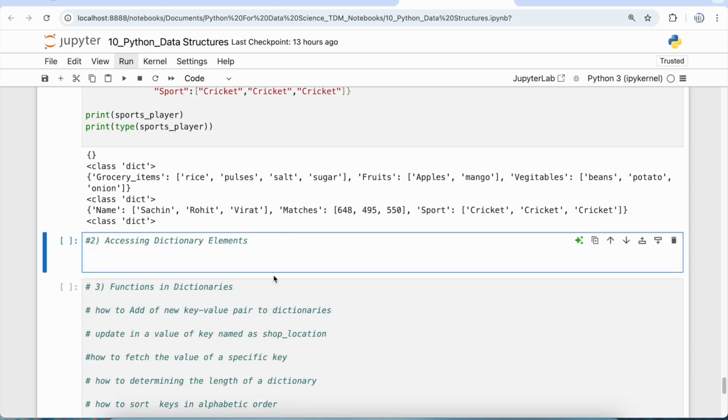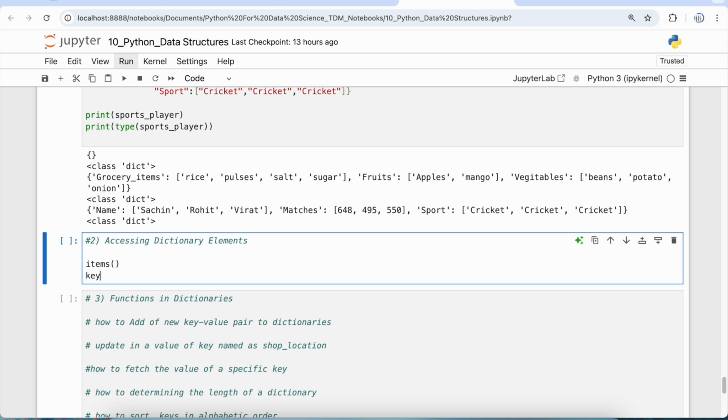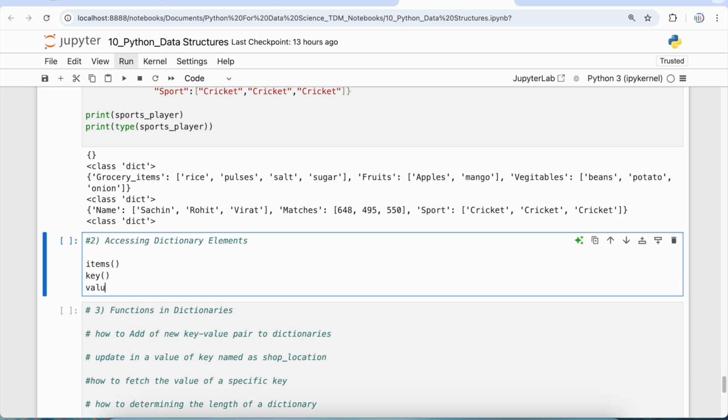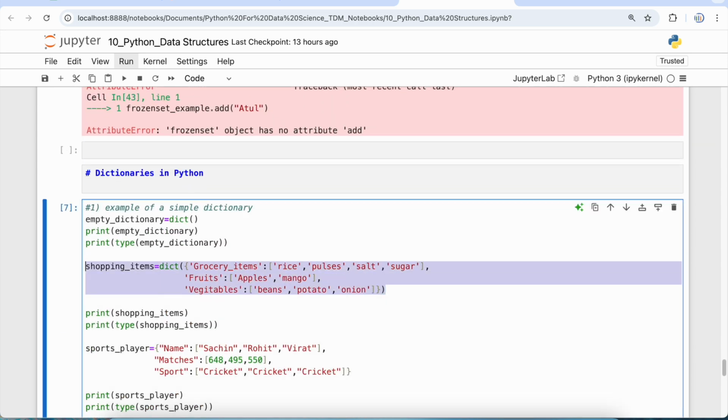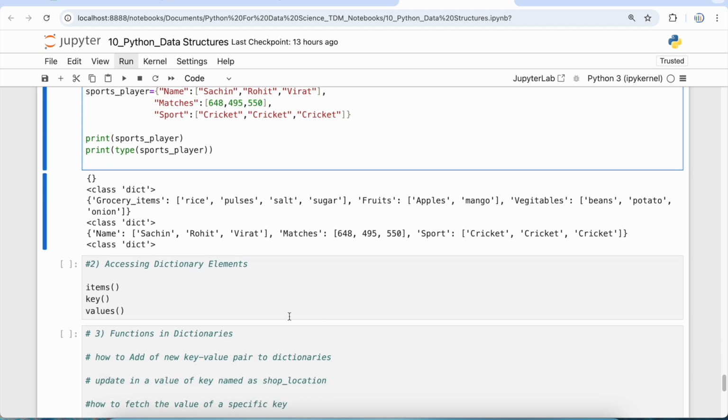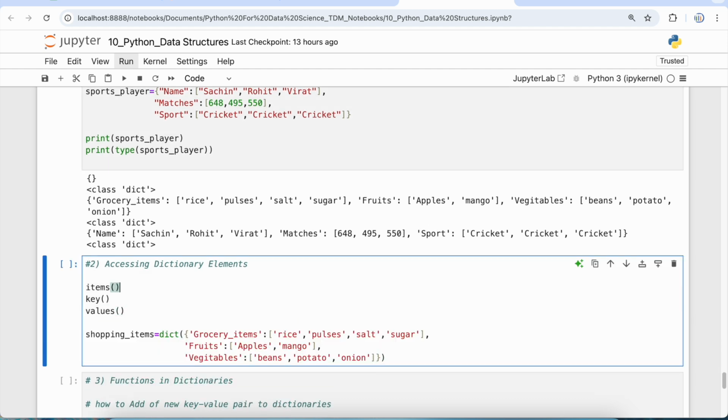Unlike list, set, and tuple, indexing and slicing cannot be used to access elements of a dictionary. So we would have to use the items function. This items function returns all the key value pairs in the dictionary, and the keys function will return all the keys in the dictionary. Then we have a values function which returns all the values in the dictionary. So let's copy this dictionary which we had created, this shopping list, and we'll see a couple of examples of how we can access the dictionary elements.